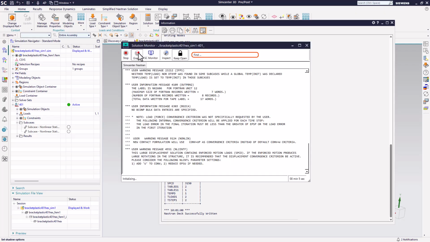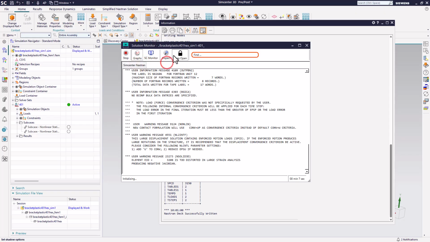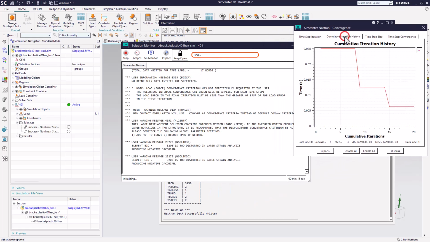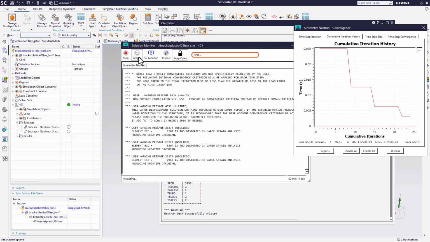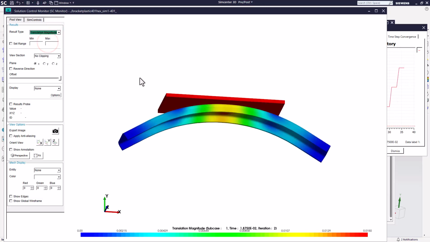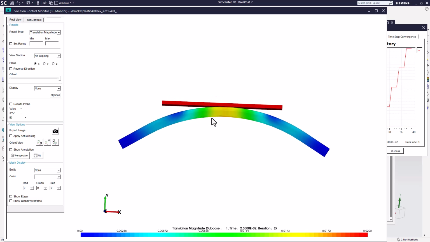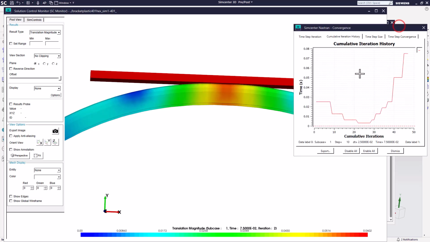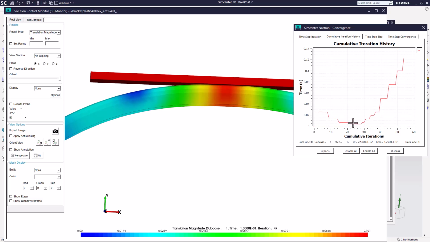And here we'll be monitoring the solution in terms of the convergence graph and also the SC monitor. So here we want to look at the cumulative iteration history. And that will show us initially that the solution is bisecting. The time step is continuing to reduce in order to get convergence. We can also at the same time look at the SC monitor here. And now you can see that the solution is converging as we're moving forward in time.